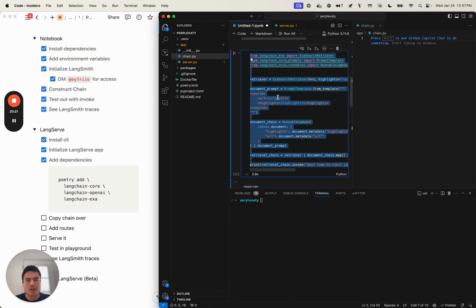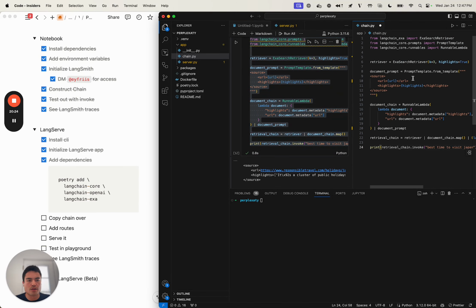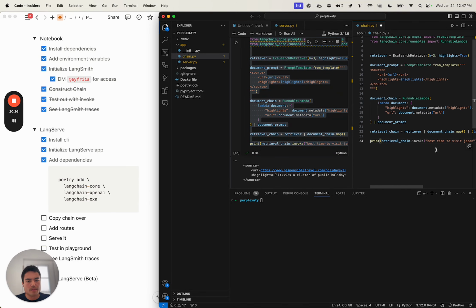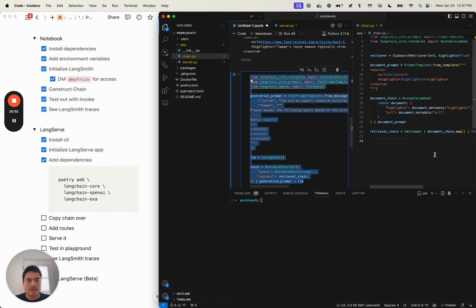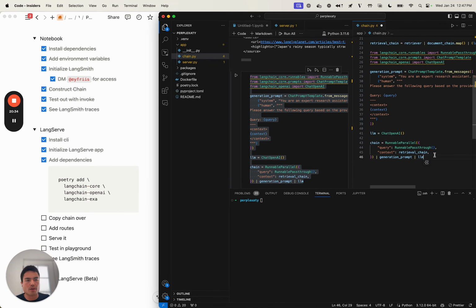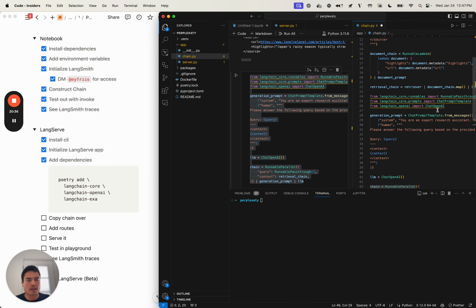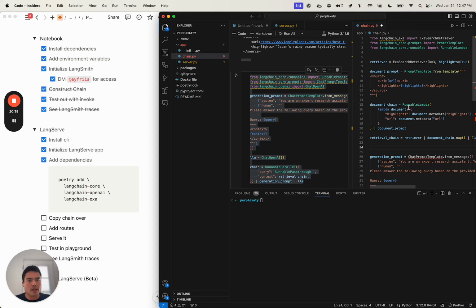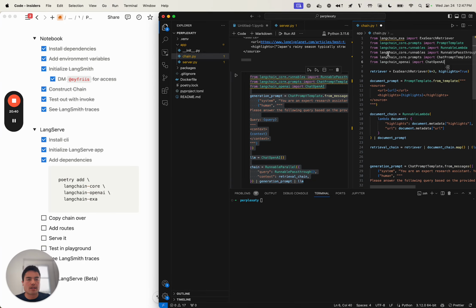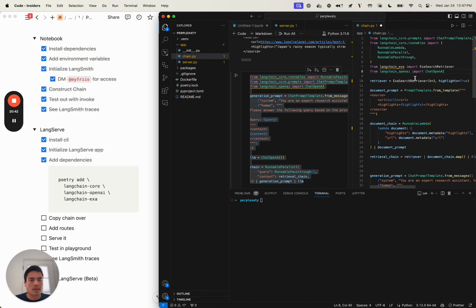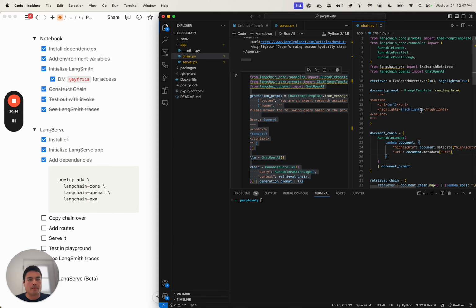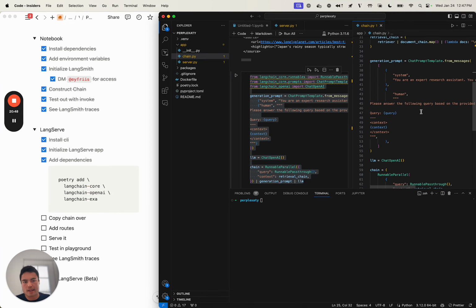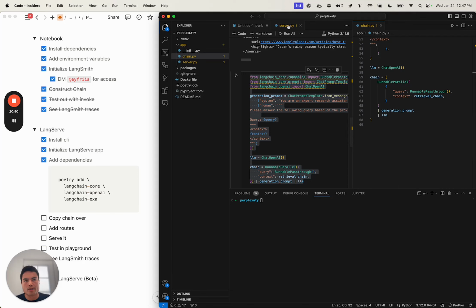So I'm pretty sure I can just paste in these two cells, and we'll remove the invoke in the middle. First we'll define a retrieval chain, and then down here we will define our regular chain. And we can even put all of our imports together up here to keep VS Code a little bit happier. And we'll save that file, and now our chain should be accessible from our server file.